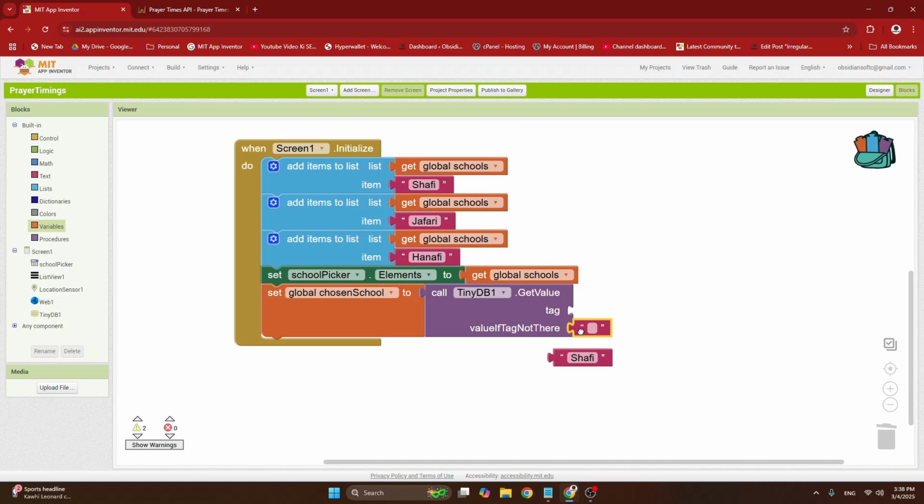I can duplicate it to avoid spelling mistakes. And my tag, which is important, I will be using the same tag for storing the school inside the TinyDB. So we have to use the same tags. So this I'm going to type chosen school. So when the app is started, not only is the schools list filled up, but we also load the chosen school. And if nothing has been saved in the TinyDB, then by default, this will be Shafi.